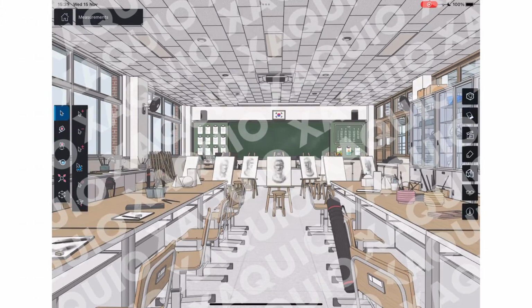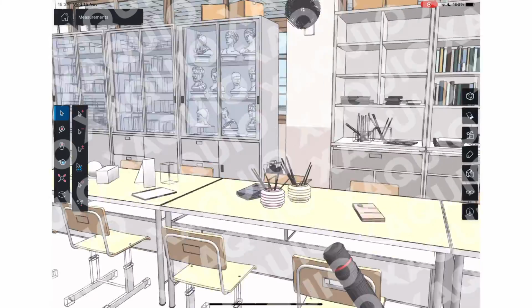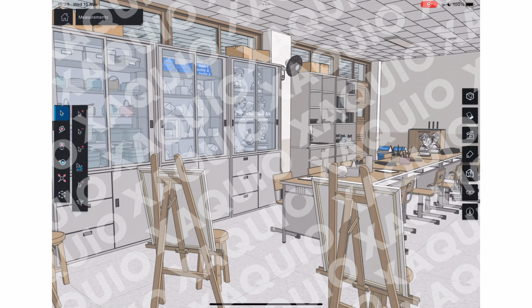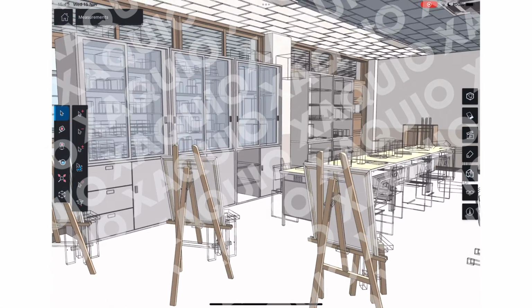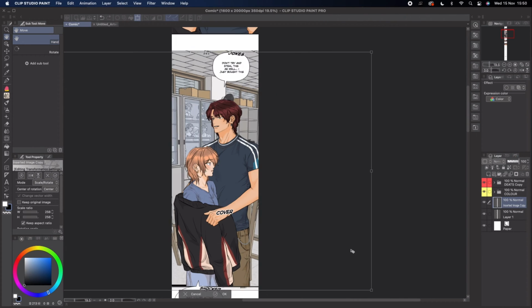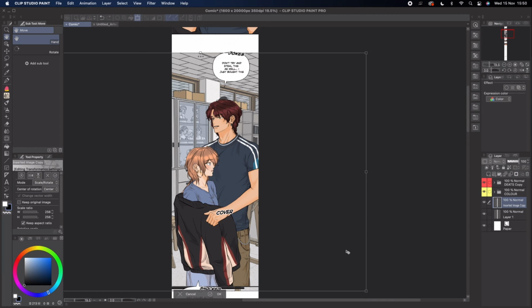So as you can see here, I am in SketchUp and I'm looking at one of my school backgrounds. I wanted to pick one where they're in the art department. And so as you can see, I'm adjusting the background. I take the screenshot and I've imported it into Clip Studio Paint.